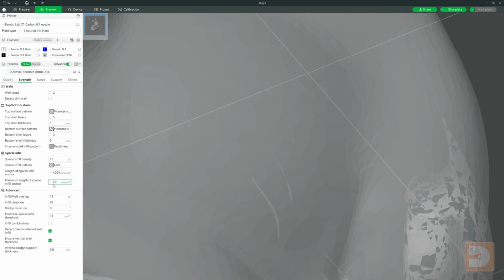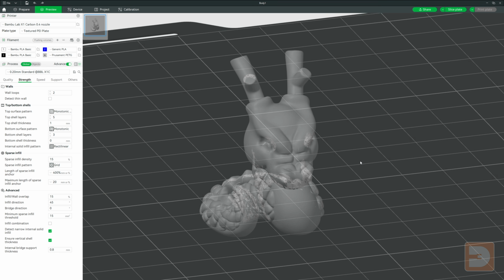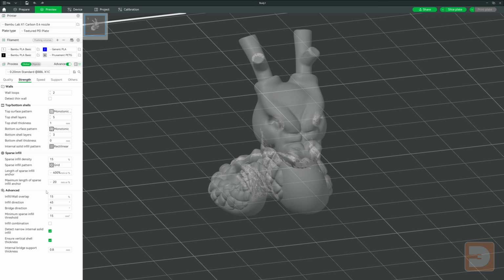The maximum length of sparse infill anchor is another metric for the same mechanic and sets the maximum size that each anchor with its increased size can be.